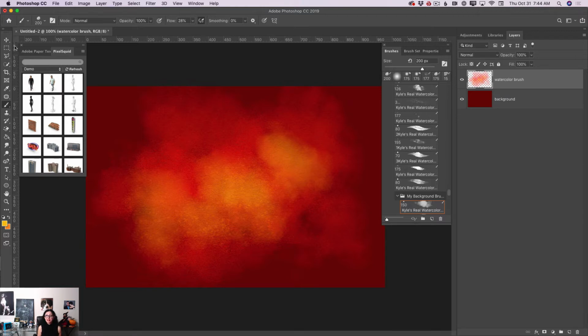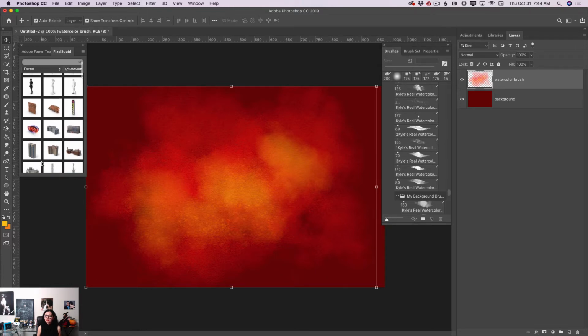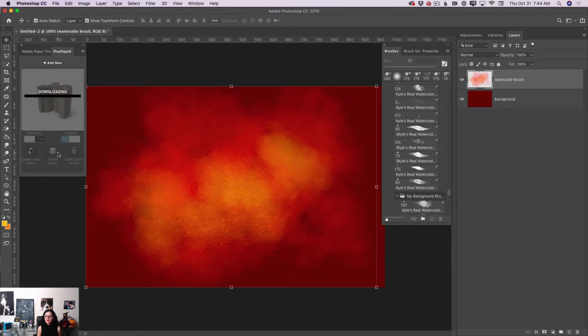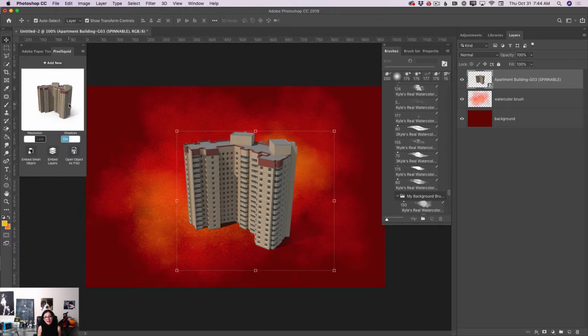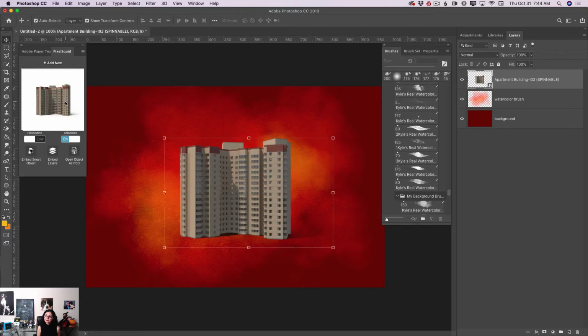Guys, I have opened Pixel Squid plugin. I will click on a 3D model I would like to work with. Today, let me scroll up. Let's see. I will be using this beautiful 3D model building, just like that. And I will rotate my 3D object directly from the Pixel Squid plugin, just like this.